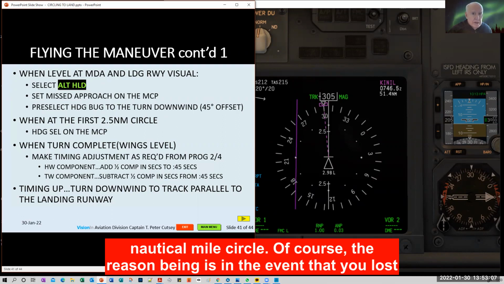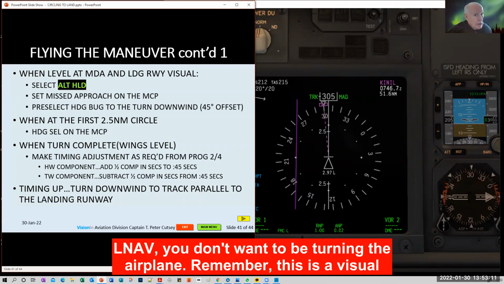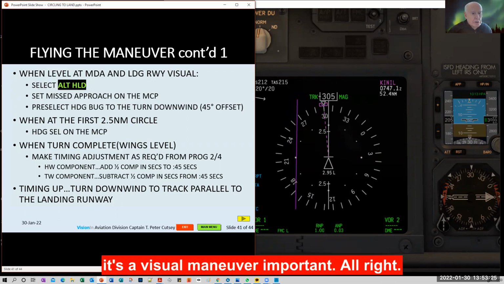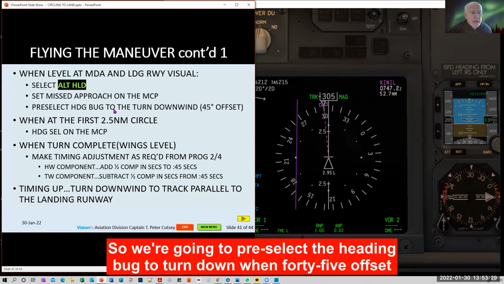Of course, the reason being is in the event that you lost LNAV, you don't want to be turning the airplane. Remember, this is a visual maneuver using the auto flight systems to assist. The autopilot, auto throttles, LNAV, VNAV, but it's a visual maneuver. Important. All right. So we're going to pre-select the heading bug to turn downwind 45 offset.